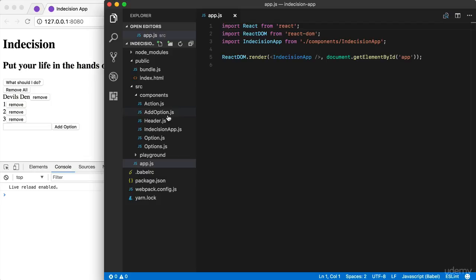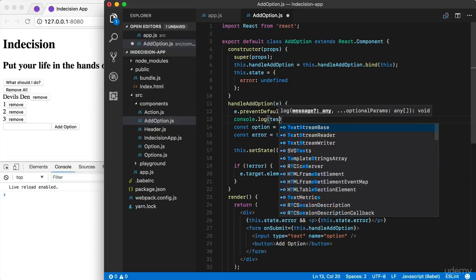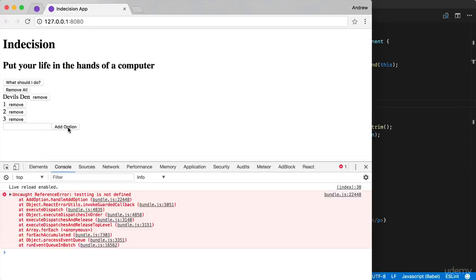So let's say I have my add option component and somewhere in there I have an error in my programming. Let's say that I reference a variable that doesn't exist. I'm going to use console.log to print out a testing variable which does not exist. Now, when I go ahead and save things, we're going to notice that right away we don't get an error. We're not going to get an error until handle add option runs. So if I submit the form, you can see now we're getting an error. We're getting an error related to testing is not defined.